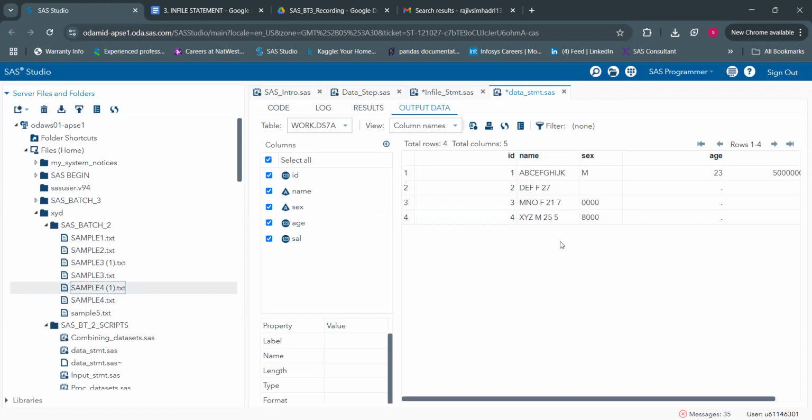It is not aligned. How is it not aligned? Age is going in the name. And how about 6? It's also not aligned. So what's happening?